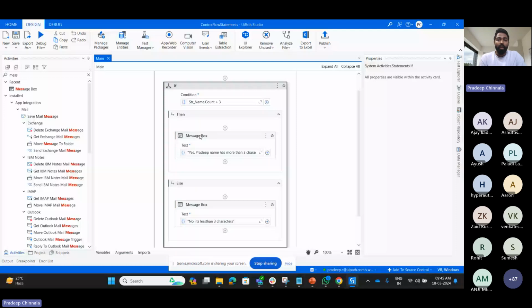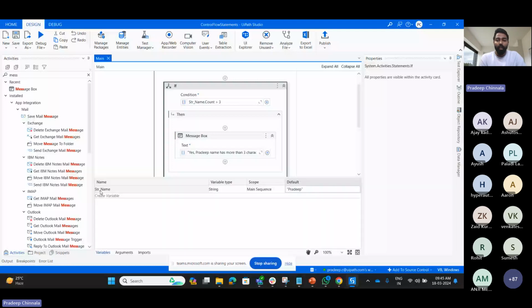I gave one variable, which I stored here. That variable contains my name, Pradeep. When you see the character count here, 0, 1, 2, 3, 4, 5, 6, the count starts from 0, so I have 6 here. The condition is that the variable is greater than 3. We have 6 characters in the name, right?